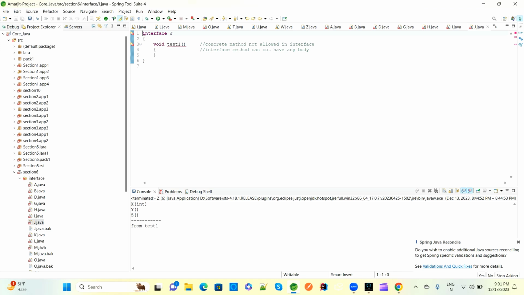Here is interface J. In this J we have void test. In this situation the compiler won't provide public abstract by default. Why? Because we provided a method body, open braces and close braces. If you had not provided it and just put a semicolon here, then it behaves like public abstract, and the compiler adds public abstract by default. But in this situation we provided open braces, so this is concrete, and a concrete method is not allowed in an interface. You will get a compile time error.